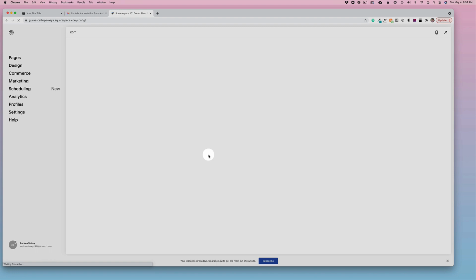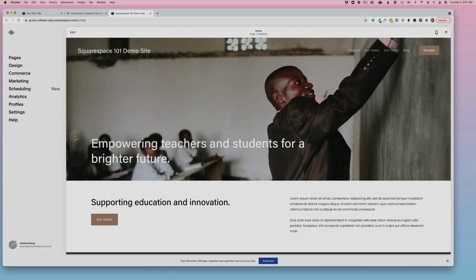Okay, so what's going to happen at that point is that you are going to see a screen to create a new Squarespace login. You will want to create a login using an email address and password. I do not recommend using the other features such as logging in with Facebook or other platforms. It just keeps it nice and simple.